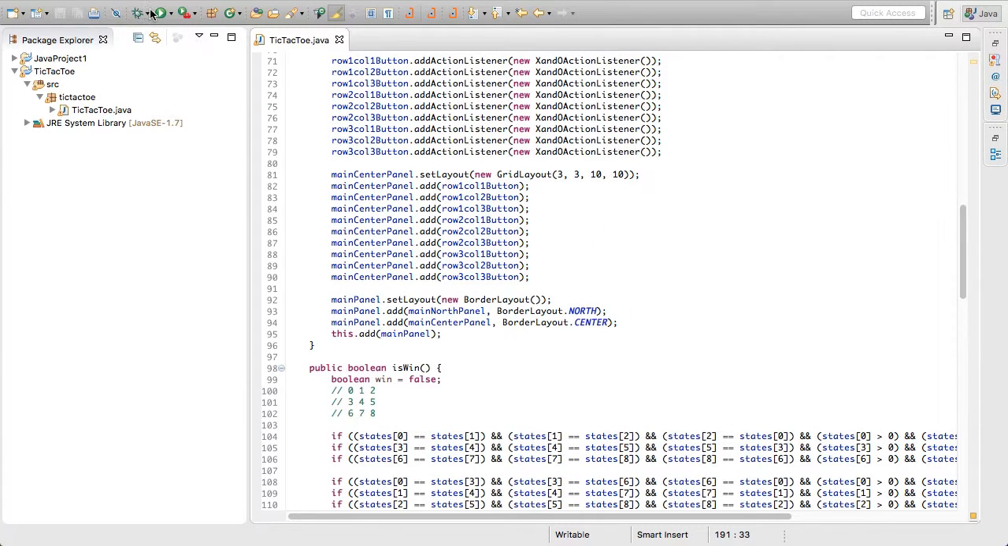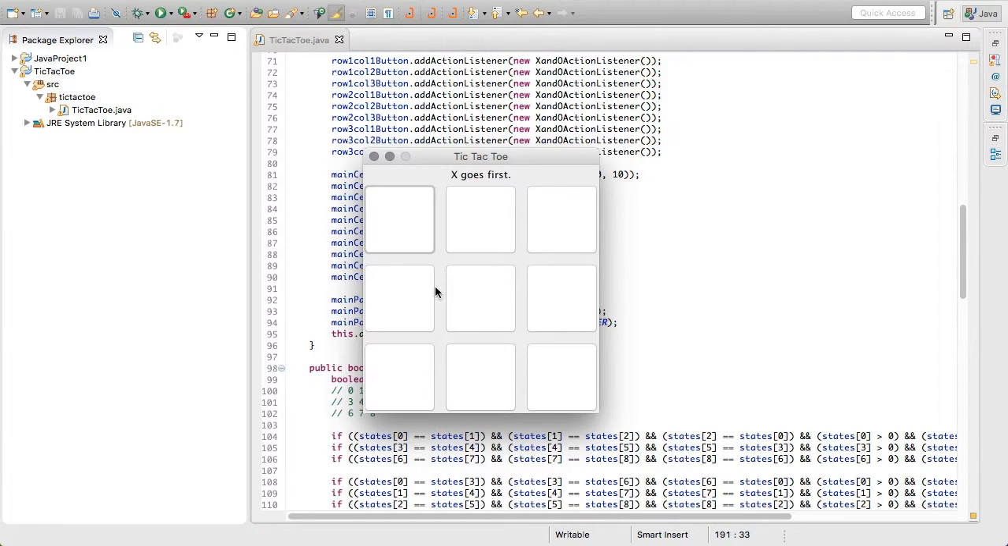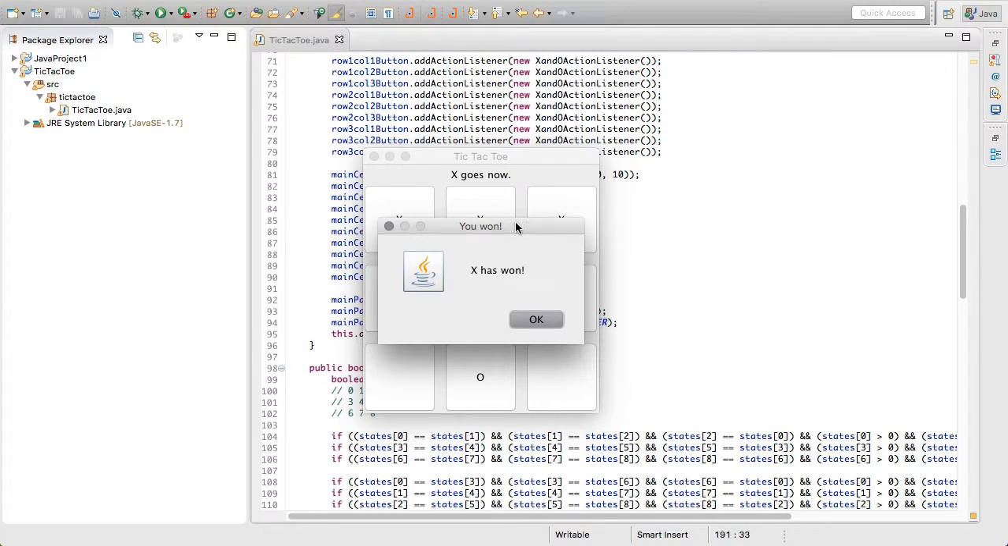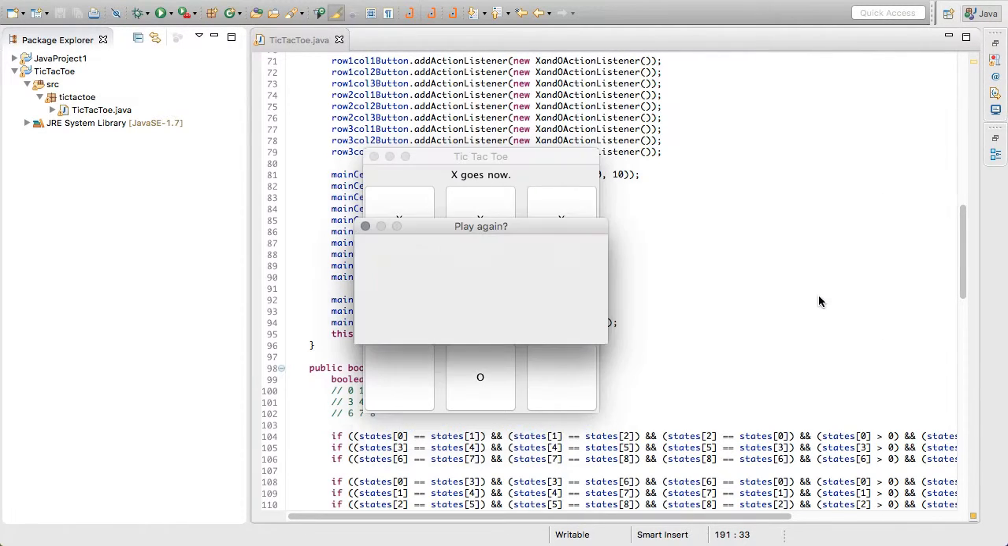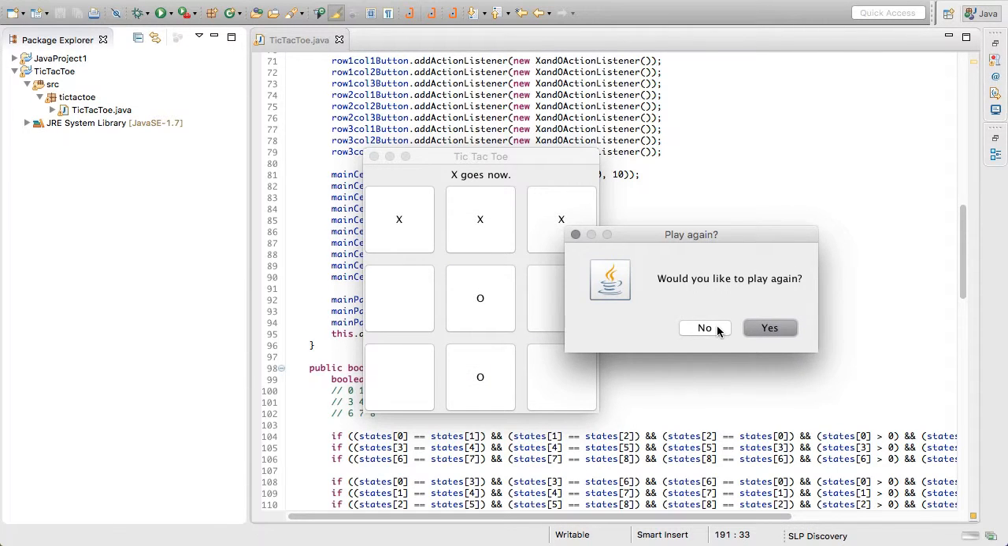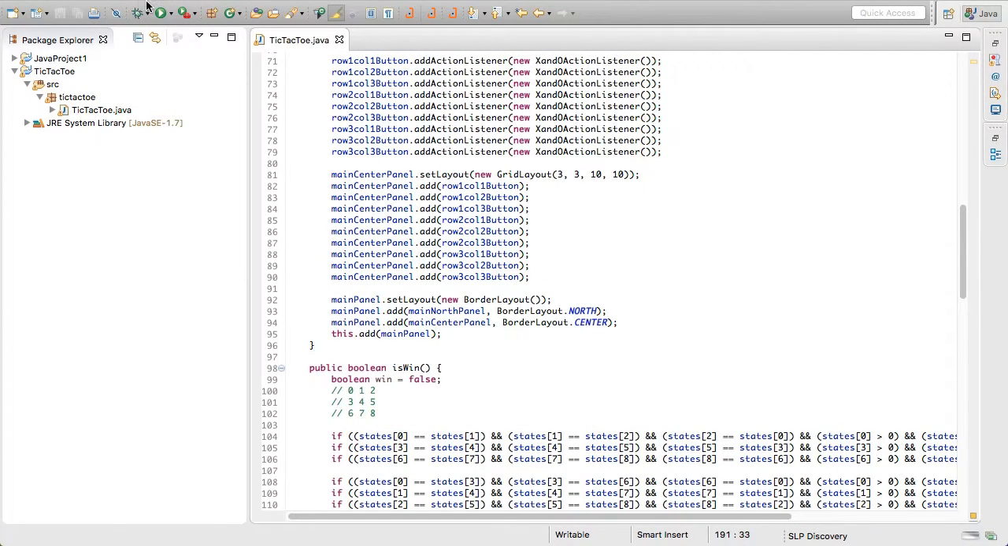We can give this a test by just clicking run, and that'll build and launch it. And you can see we got our game here. X goes first, so that worked. Let's just say X goes there, O goes there, X goes there, O goes there, and X goes there. X is 1. You can drag this over and you can see what the board was there. We can click OK. Would you like to play again? Let's try no. Okay, that exited cleanly.